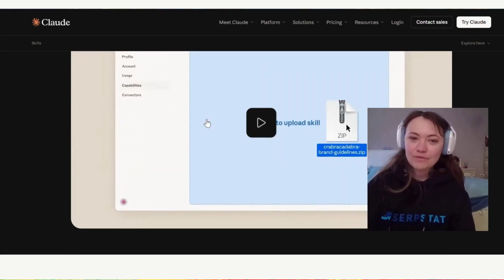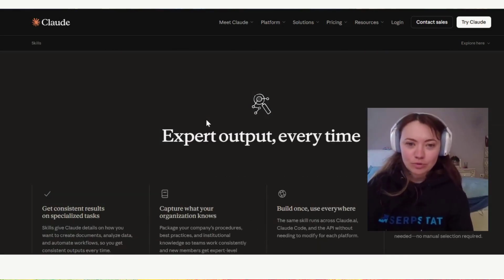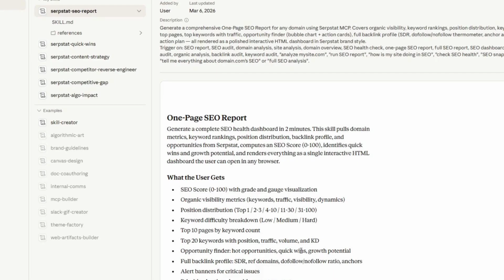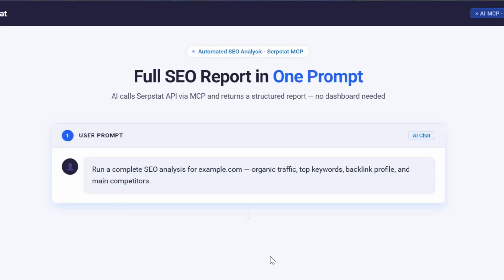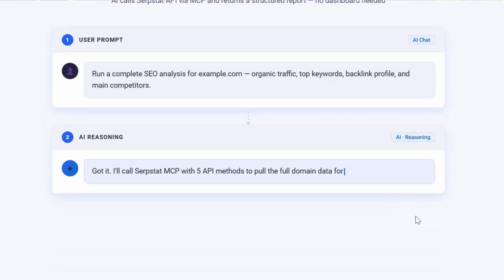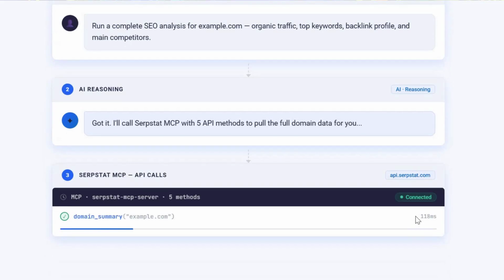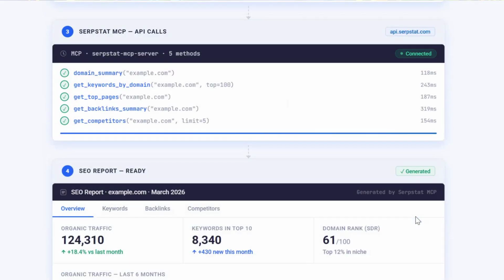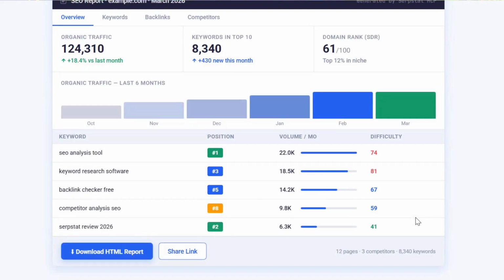Below, we'd like to briefly show you what skills are and what we've already been able to do with them. Claude allows you to create so-called skills. These are essentially sets of instructions that can use MCP methods to generate standardized reports. We already have 5 Serpstat skills that can be shared across the team and imported into individual Claude accounts. Once installed, they work with our MCP to generate clear, visual, and useful reports.